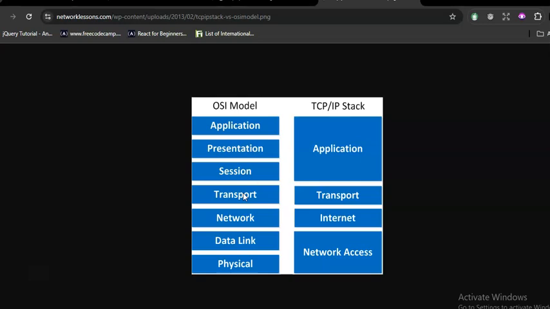Then session layer, which is number 5. The session layer manages or maintains sessions between applications. It monitors, manages, and keeps track of connections between applications and their communication. So it checks when the communication started, when it ended, and whether it is still on. All right, session.